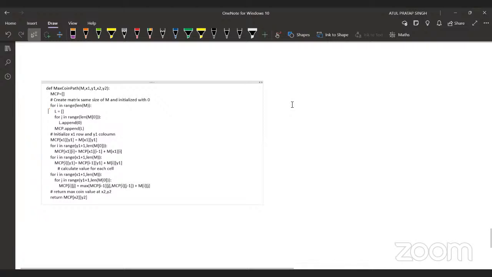In that part, we are creating one new matrix, MCP, for the solution. We fill this matrix completely with 0, and initialize the x1 row and y1 column. This information is given.